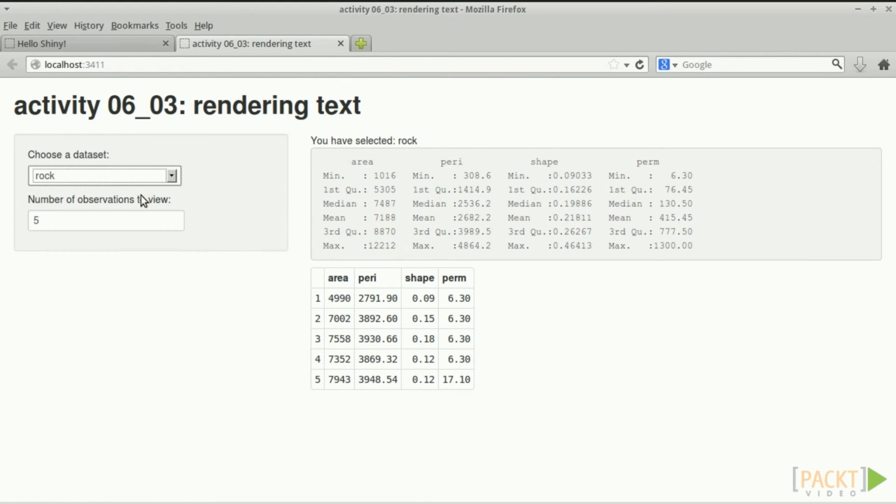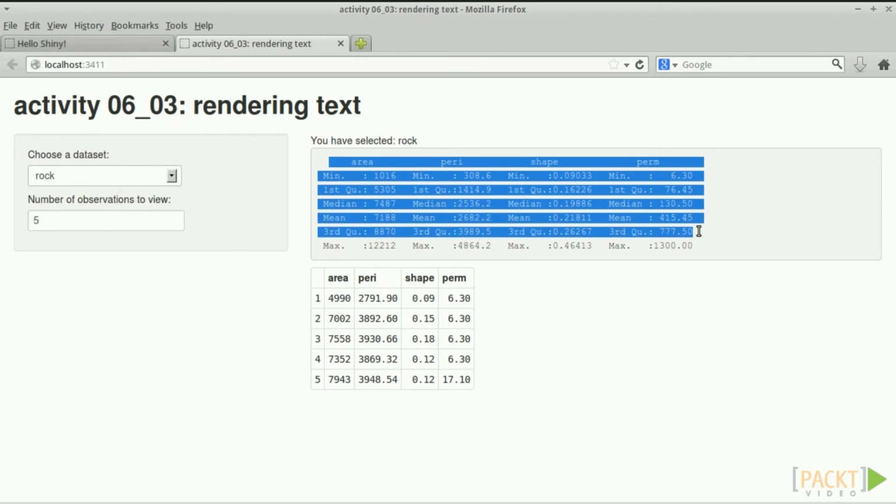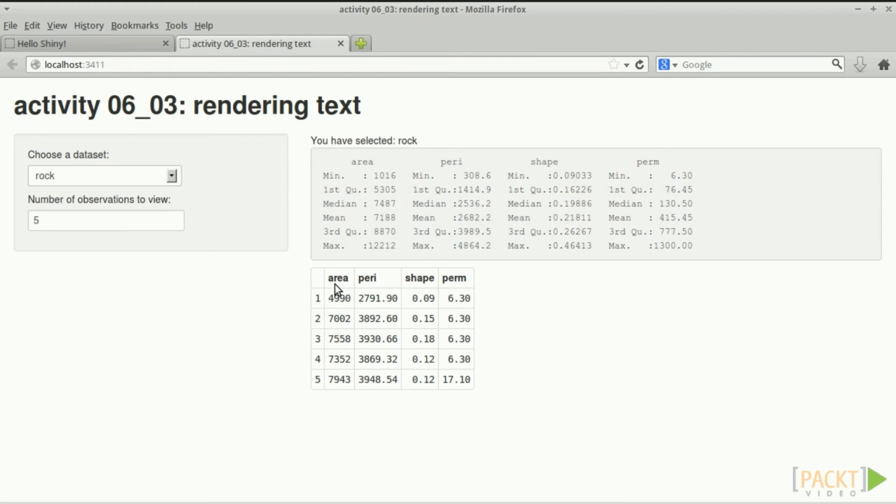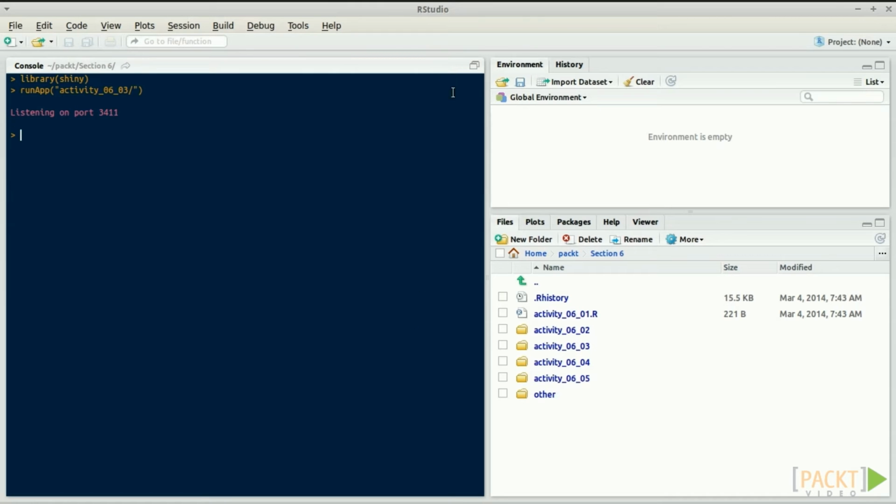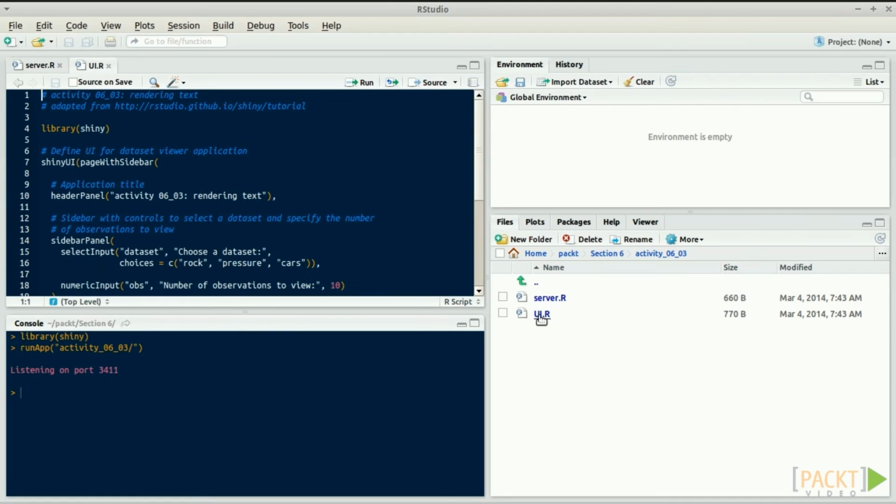You can see three types of textual outputs in this page: free text, formatted text, as you would see it in the console, for example, and a formatted table. Open ui.R and server.R in the editor. In the previous video, we saw the function plotOutput in ui.R used together with renderPlot in server.R, which was used for sending a graph to the web page.